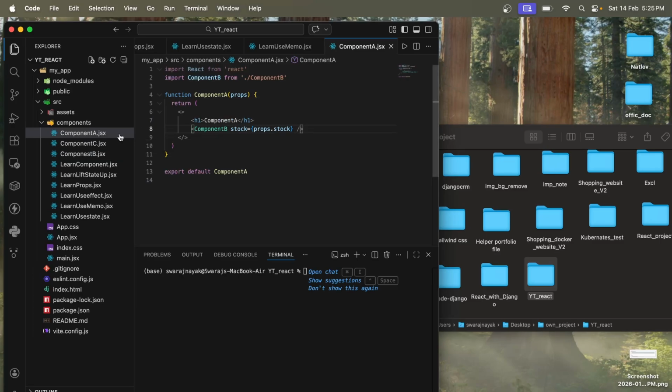Inside the component A, I just show you whether I get the data or not. Now you see that I get the stock data inside the A component, and I pass this props.stock to the B component also. First I receive the data and then pass the data to the B component.